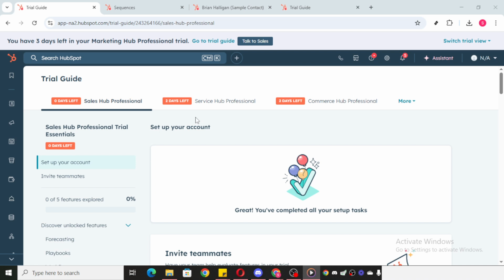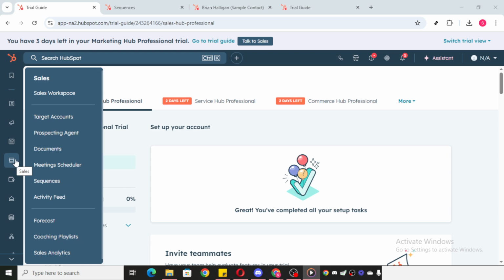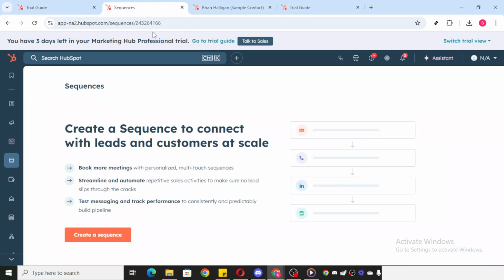At your homepage, take a look over at the top and click on Sales. Under the Sales tab, you'll see the option for sequences. Go ahead and click on that. Once you're there, locate the Create a Sequence button and give it a click. You might need to click Create Sequence again to get things going. Now you're in the creation mode.